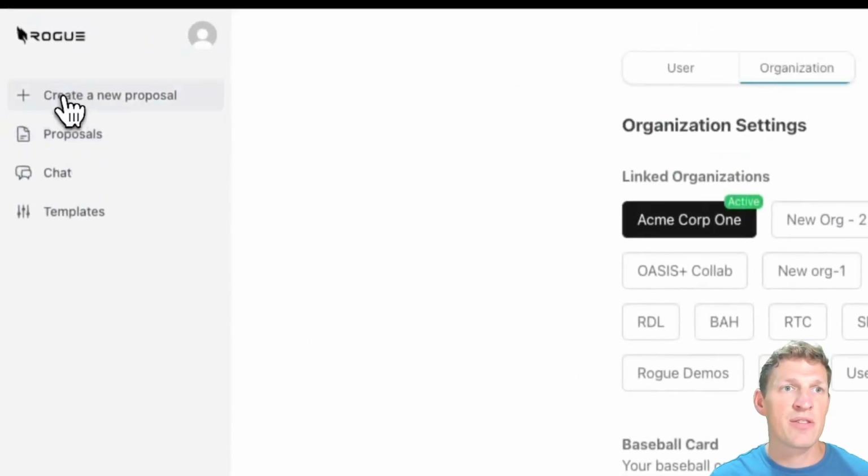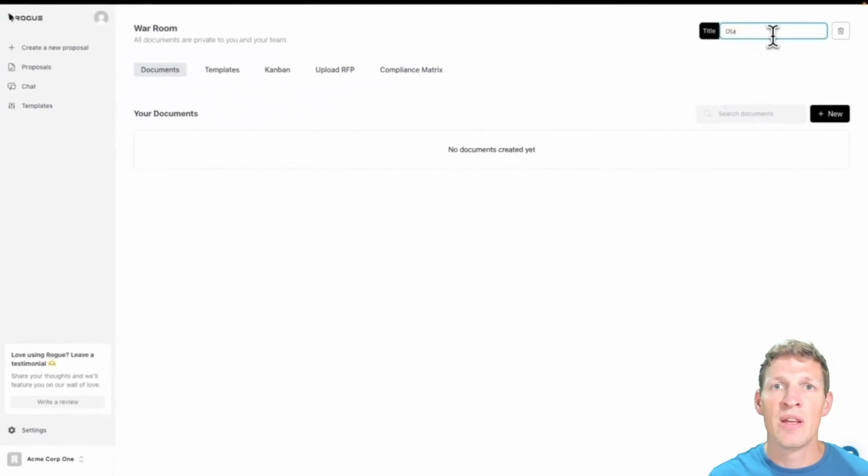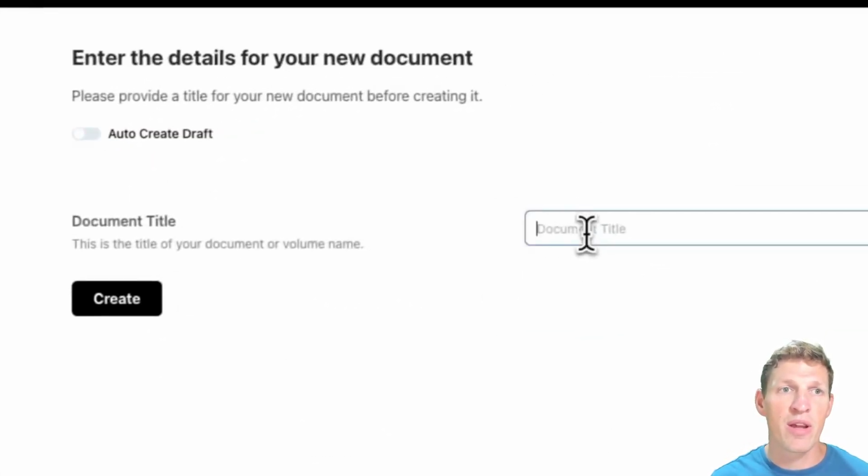And then let's start up your data shelf. So we're going to create a new proposal. We'll name this new war room your data shelf or your data repository, and then we'll hit new. We'll turn off auto create draft because we want to start with a blank sheet of paper.